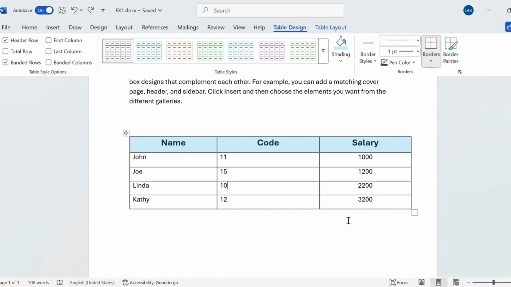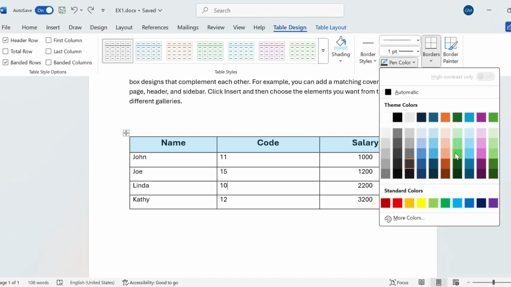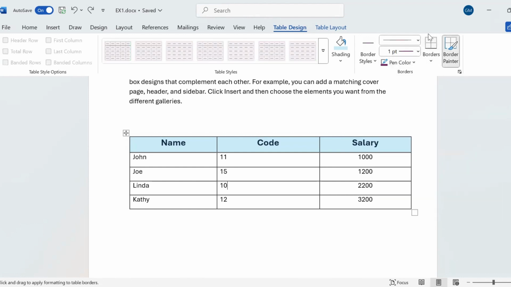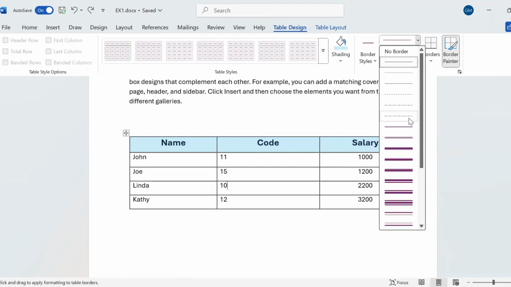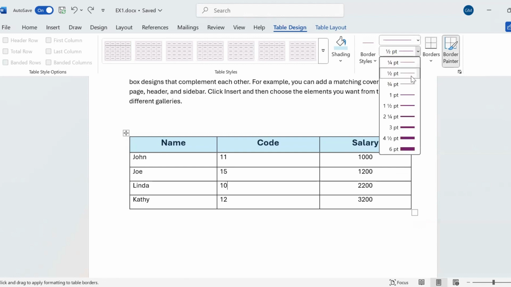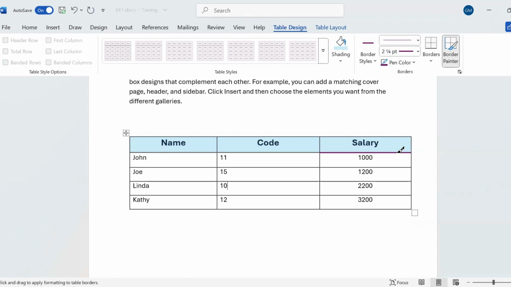If you need to add the border in another way, you can also use this part to draw the border. For example, you can choose the pen color from here. And then you can choose the width and the border style from here. I will choose this, so I will also increase the border. And then I will move the pen over the border that I want to change. Now I have it. I can apply it anywhere on any border by just moving and drawing.